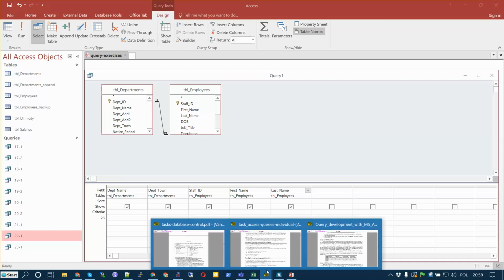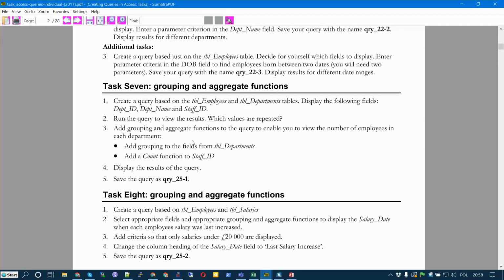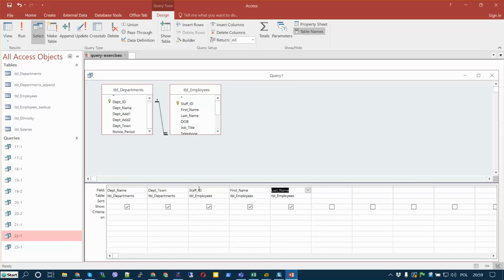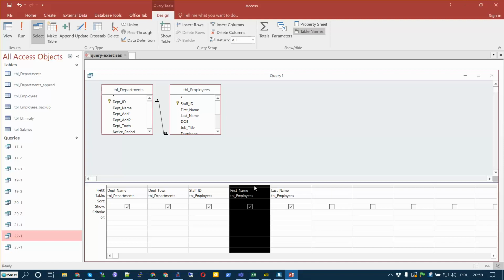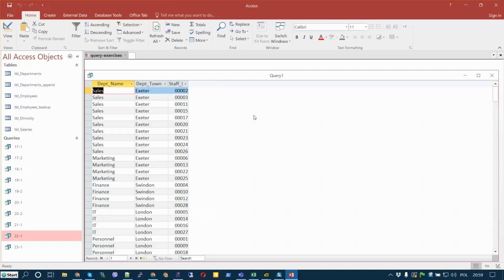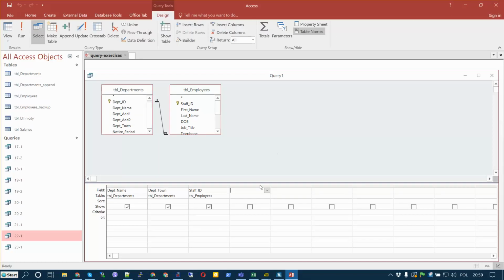But my question is another. I want to know, for example, the number of persons per each department. So I no longer need person names. I will again remove first name, last name. Anyway, I still have repeated values because staff ID is a unique value for each staff member.